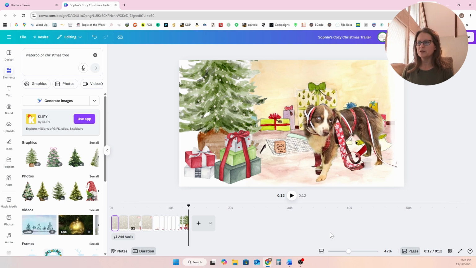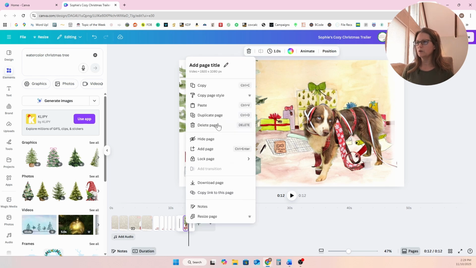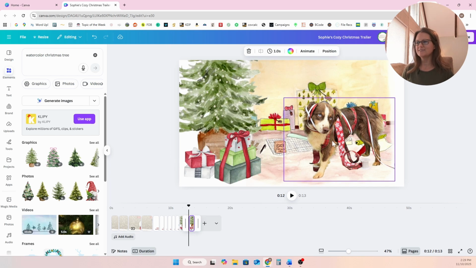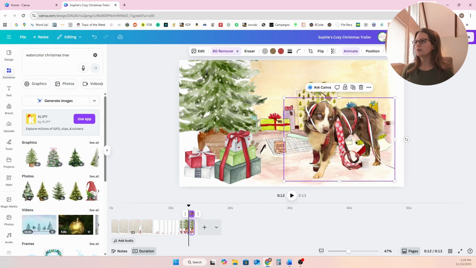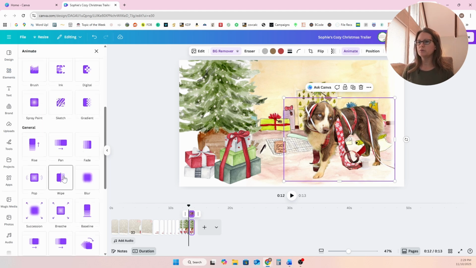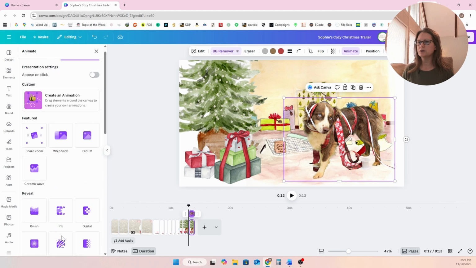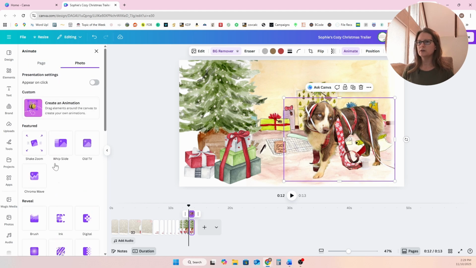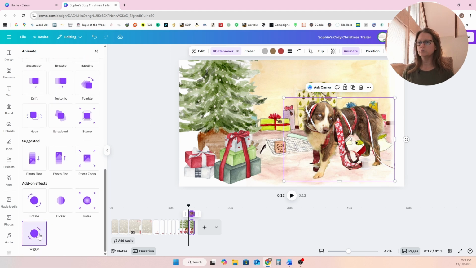There we go. Do you get the idea of how you're supposed to do this? Now, if I wanted to add some text here, I want to duplicate the page. I don't want her to be animated on this next page because we've already made her animated. I don't want her to continue to wiggle. So I want to go back to animate and remove that animation, which is usually at the bottom, if it's there. Remove animation, there we go.